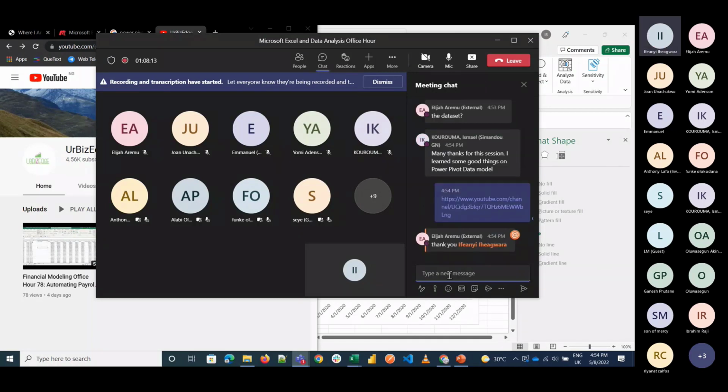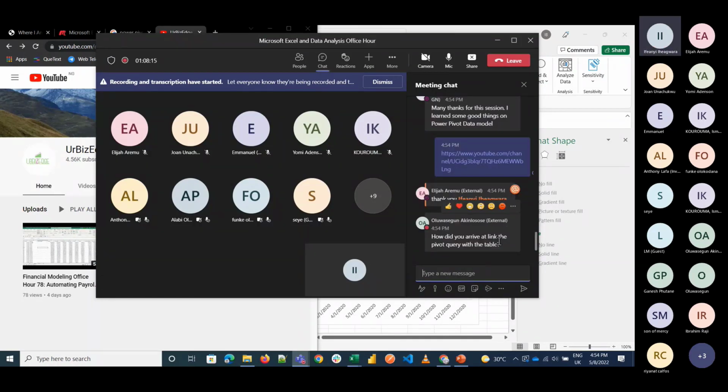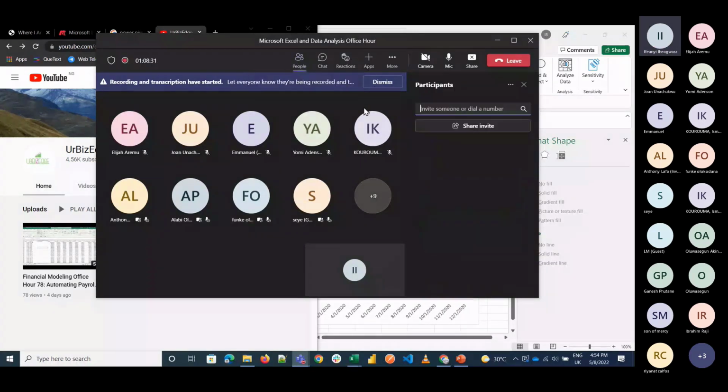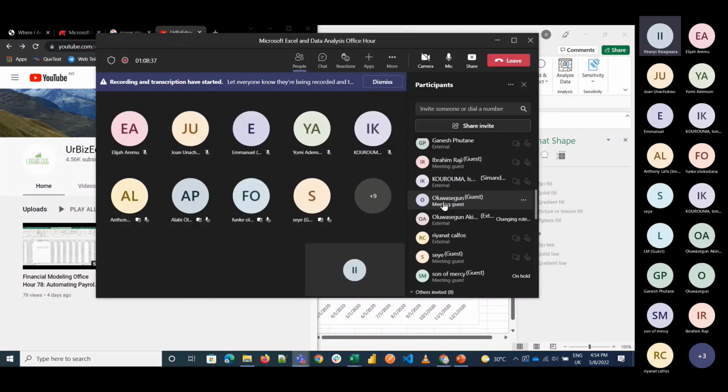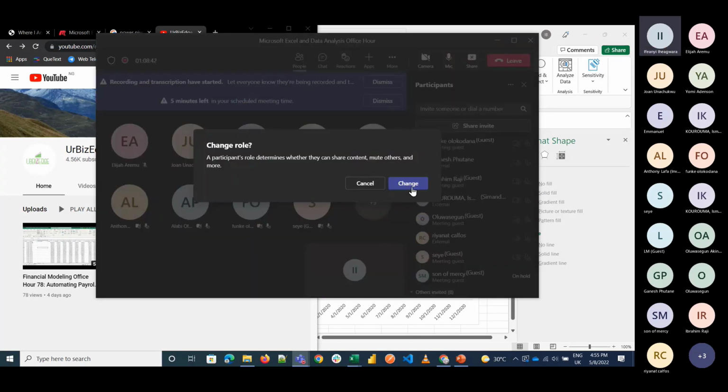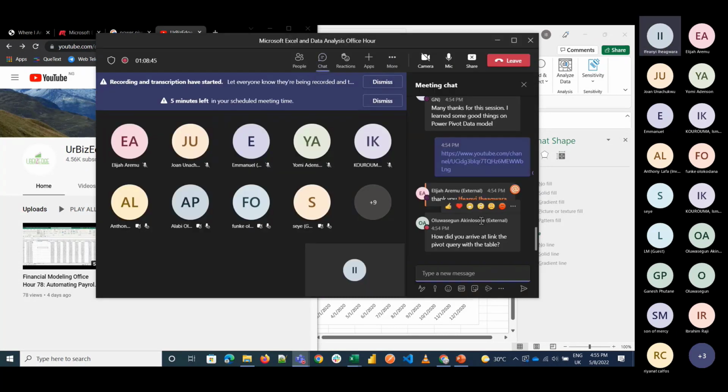Very nice. So thank you. How did you arrive at the link, the pivot table with the table? How did I arrive at the link to link the pivot table to the table? Okay, so I did technically link it. I brought the data from the pivot table and I joined it, connected it.